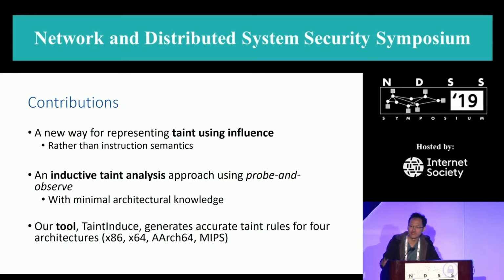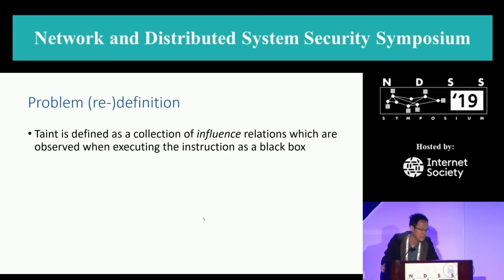This particular approach uses what we call a probe and observe method, in which we concretely test each instruction by providing the instruction and input and observing the output. We have also implemented this approach in our prototype tool called TAINT INDUCE, and as I will show in the evaluation, it does indeed produce useful tools for different architectures.